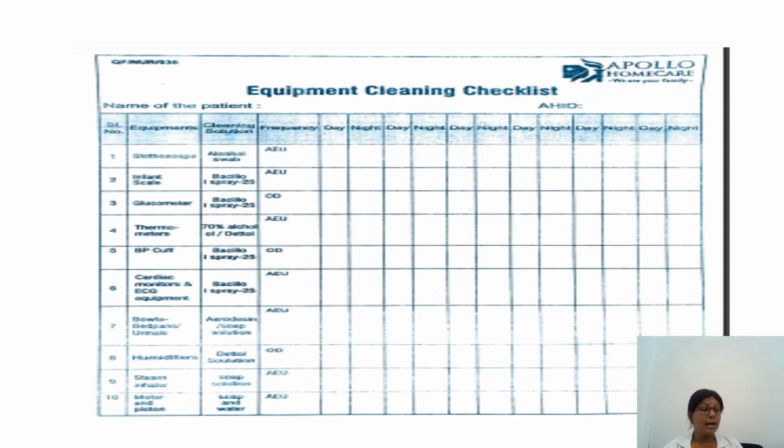And next, we have equipment, which is supposed to follow, or which we are handling on the patient side. This equipment has to be cleaned on an everyday basis. We can say consumables, for example, stethoscope, infrared scale, glucometer, thermometer, BP cuff, cardiac monitor, ECG machine. All the things have to be cleaned properly. So this is the equipment checklist we have.